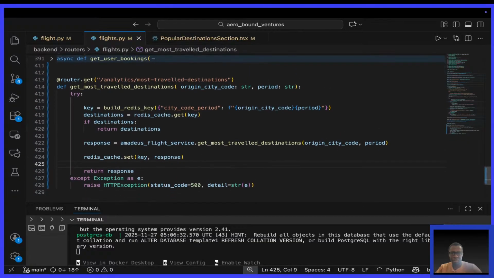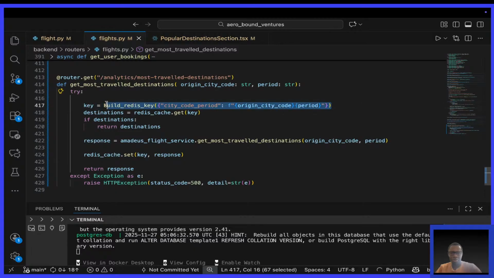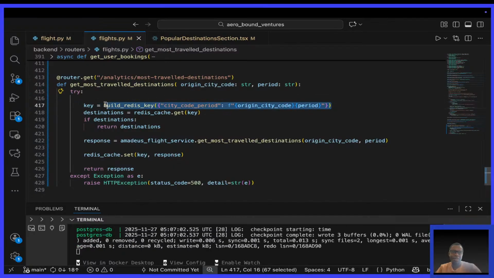So to go through it again, we build the Redis cache key using the city code and period. We just build something that can be a unique key for Redis. Then we try to get the key from Redis. Using this key we can get the destinations if they're in Redis. If they're there, we return them. Otherwise, we make a request to Amadeus, save that data using the key in the Redis cache, and then return the response.